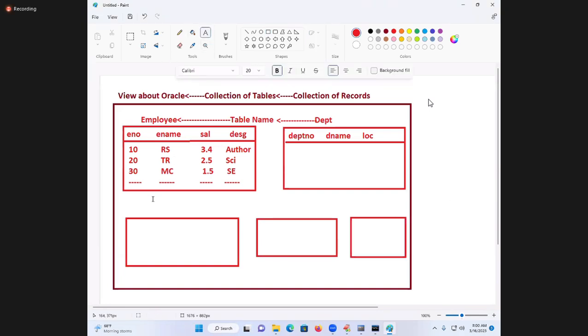So table number 3, table 4, table 5. Like that I can create many tables. Did you understand? So, from a programmatic point of view, Oracle database is a collection of what? Tables. And a table is a collection of what? Records. Is it clear, my dear students?